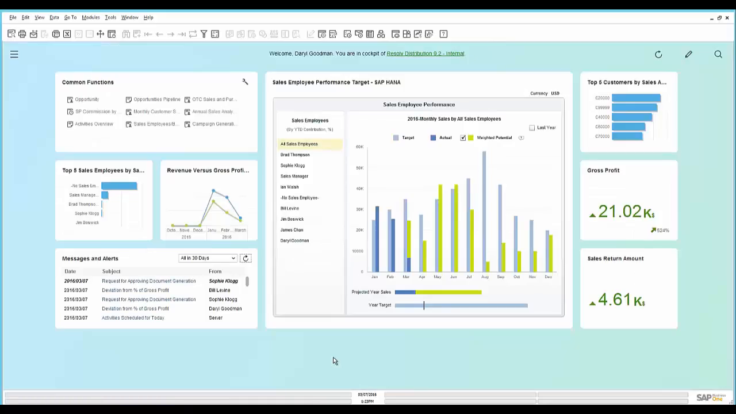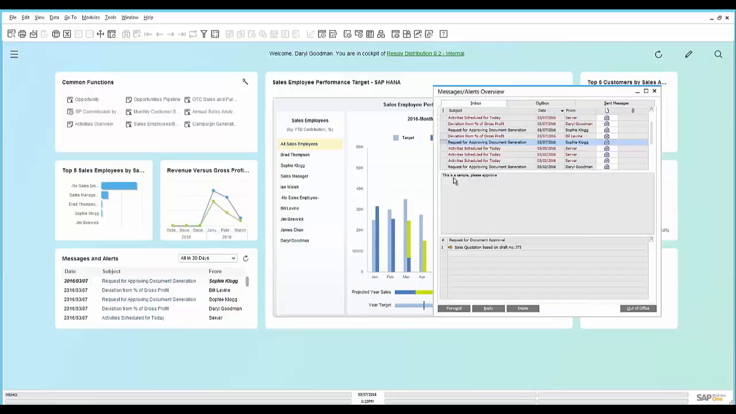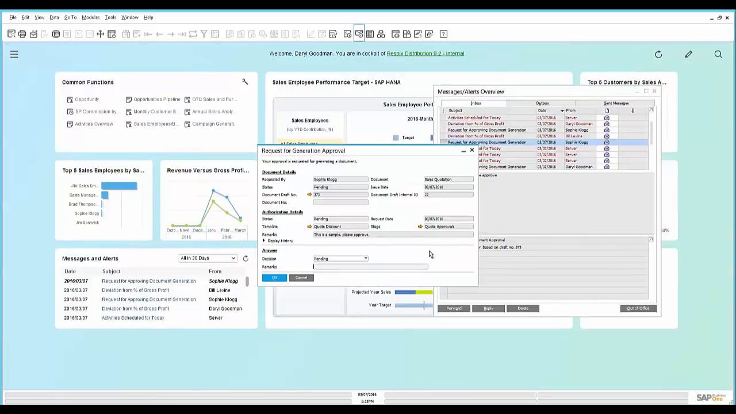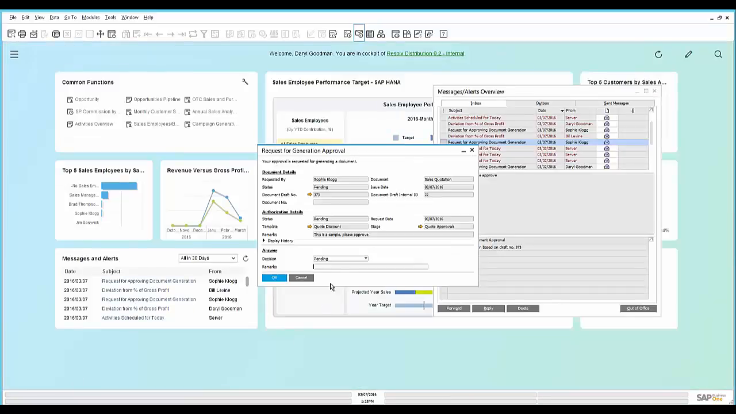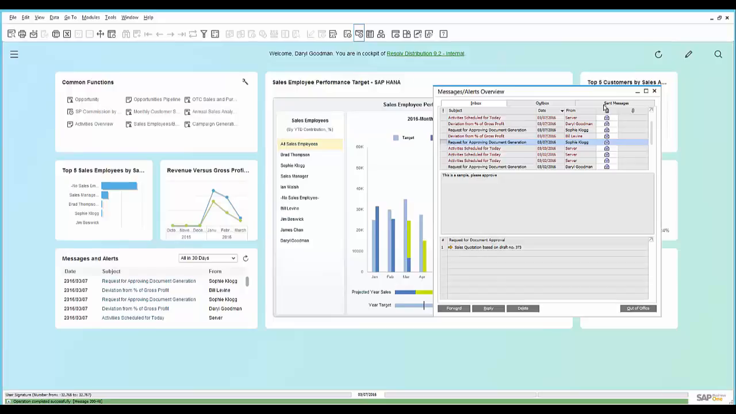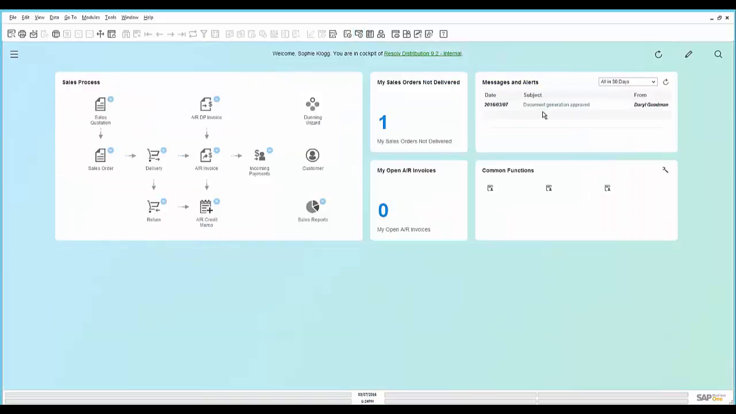Logged back in as me, you can see that I got a new message and alert indicating that there's been a request for approval from Sophie. When I drill in, you can see that I get the information that she entered, such as saying this was a sample, and I'm able to drill in to be able to see and make responses to the request for approval. I can drill into the document to be able to see her quotation, and when I make my decision, in this case I'll approve, I'm able to quickly do so without having to go any further. Sophie also gets a notification, in her case indicating that I've approved the document.